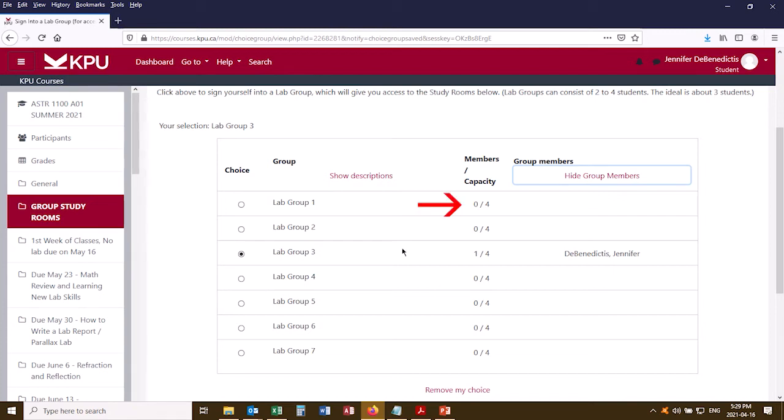So as I said, 3 students is ideal as far as I'm concerned, but it's totally okay to work in a group of 4 to make sure that everybody has a partner. So now I'm signed into lab group 3. Let's go back to the main page and see what effect that has.